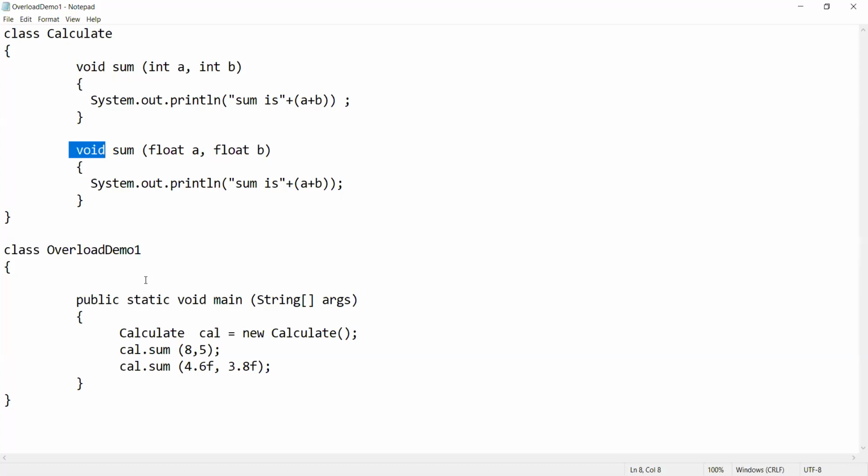Then after that I am creating an object of this Calculate class, and I call the first method using 8 and 5, and for the second method the arguments are float. That's why I am calling like this. And this is possible. That is known as method overloading. Here the method sum is overloaded. Okay, I will show you how to run this one.